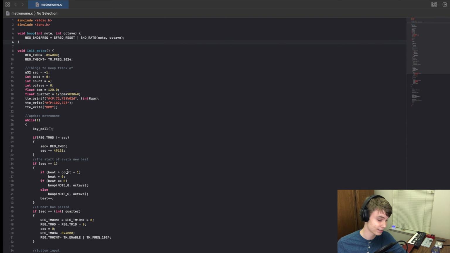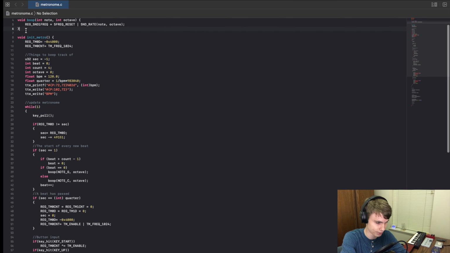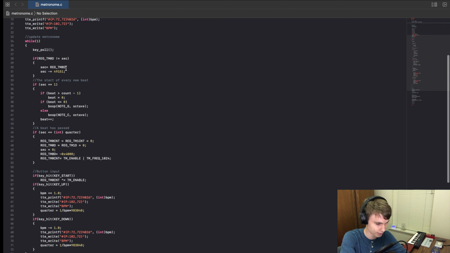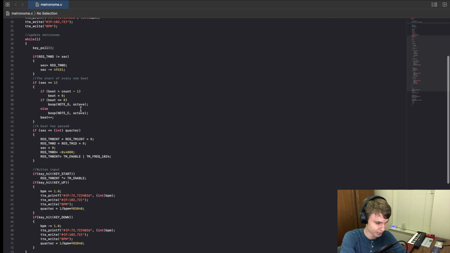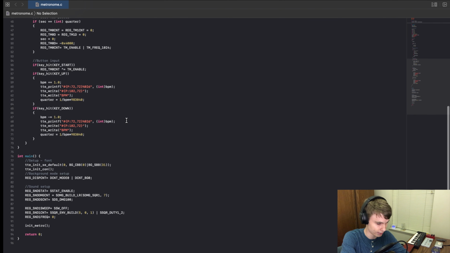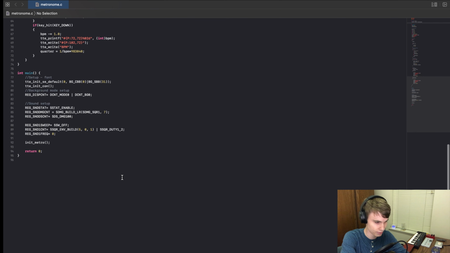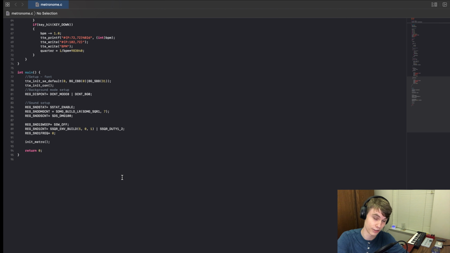All right, and so this is everything now. This is our metronome. It's crazy. We finally got it. So let's go ahead and just review. We're doing that boop. We set the timer values. We set everything we're going to track. And then here's all our metronome stuff, and there's our main stuff. So let's go ahead and do what we need to do to make this now.